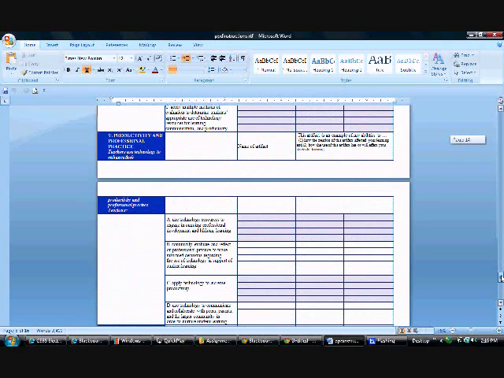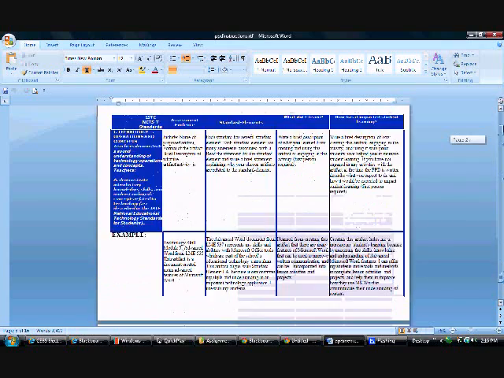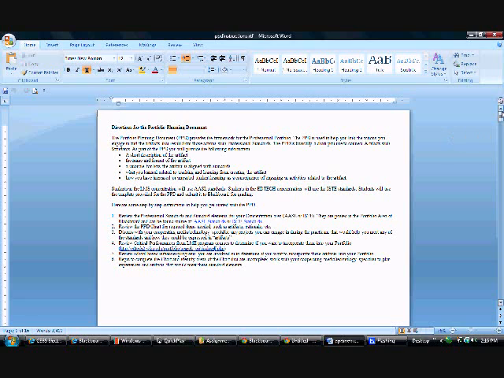standard 5. So if you have questions about going about developing the portfolio planning document, please post your questions to the discussion board. And at any time along the way, if you want me to review your PPD, I will be happy to do so.